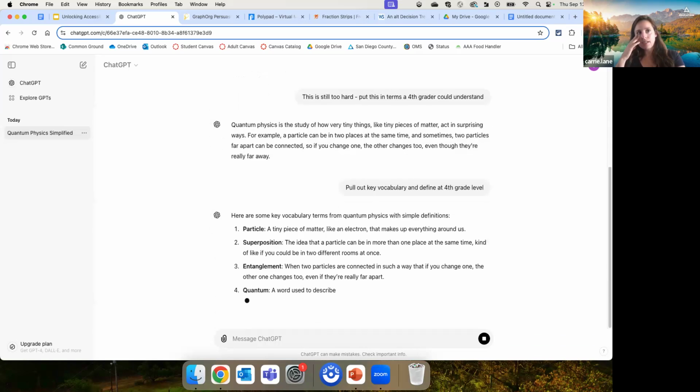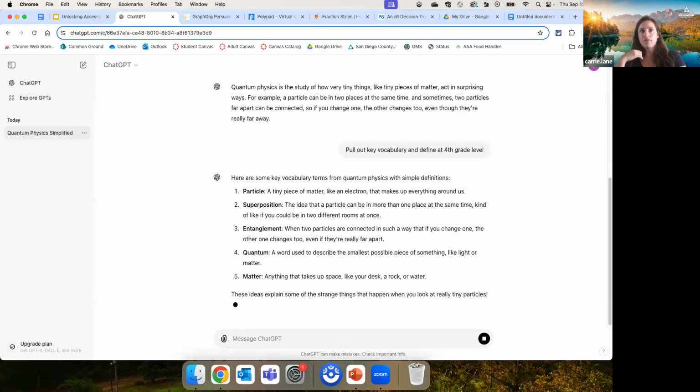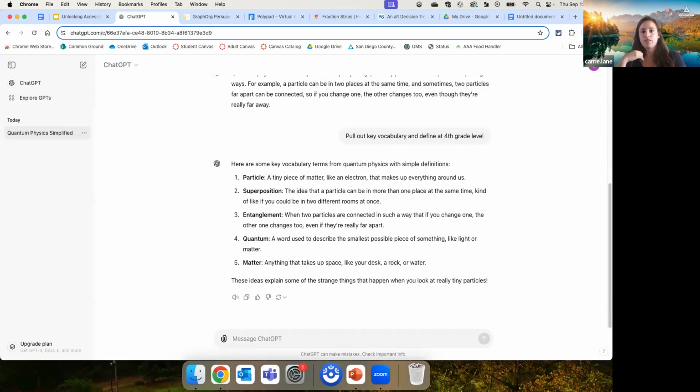And so now you can easily have some vocabulary that you can put at the beginning of your lesson, as well as a much easier thing to read for a student who is at a different reading level. So this is just a quick example of how you can use AI to differentiate quickly for your students. There are so many out there that you can do. It just takes a little bit of thinking.